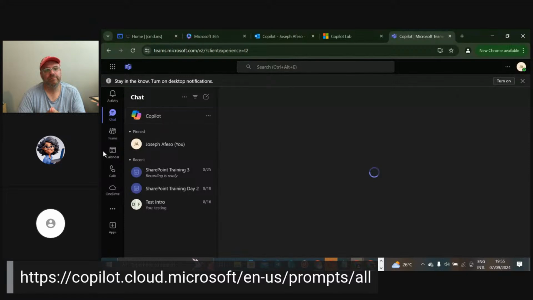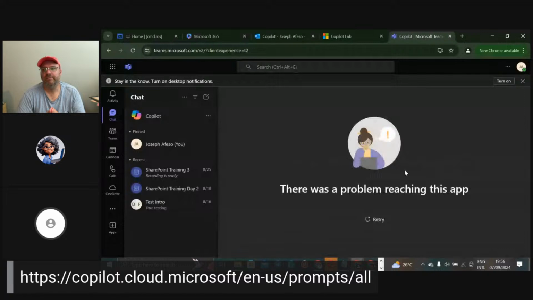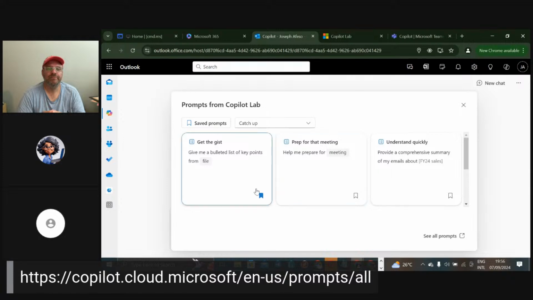prompts in Copilot. And again, the prompts that we are going to be having here are going to be specific. So there was a problem reaching this app. I'm sure there are maybe internet connection issues, or issues with the applications. But this is what we have at this time. But this is what we would have to replace what you can see here.